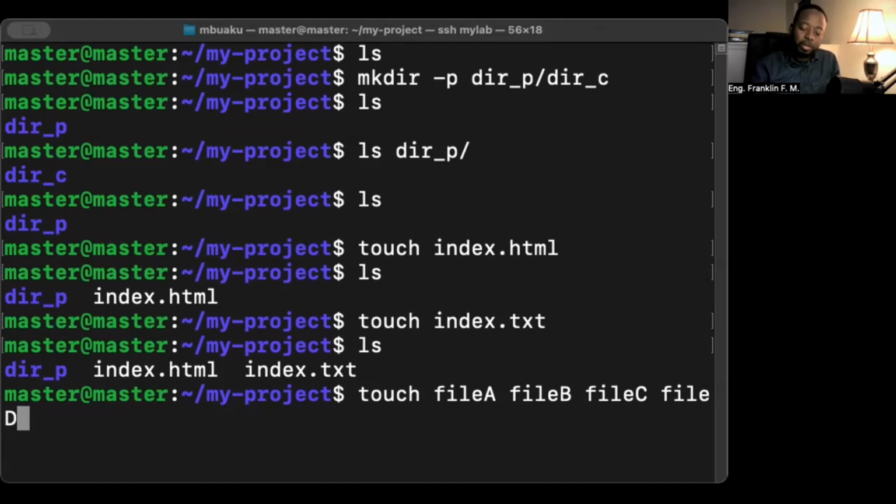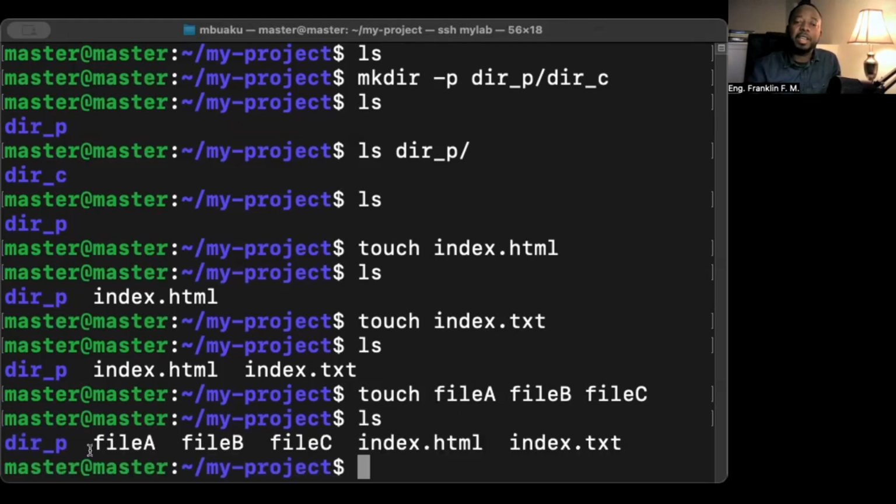So before I run this command, let's say we want all these files to be created. Let's allow it first. Get it created. Now ls, you can now see we have file A, file B, file C, created all at once with one single command. We're able to do that with one single command.